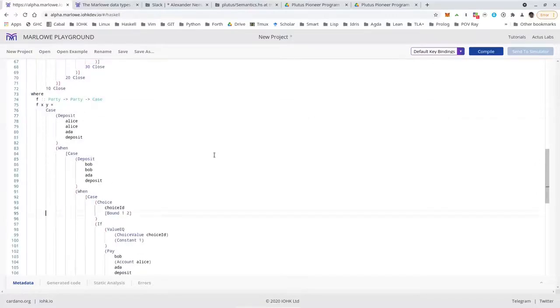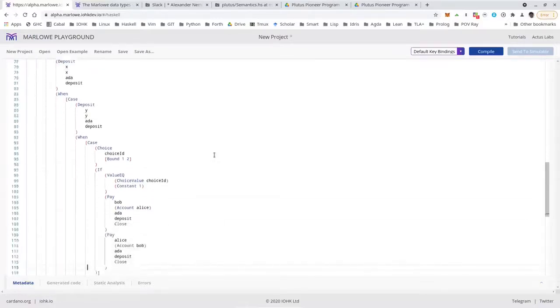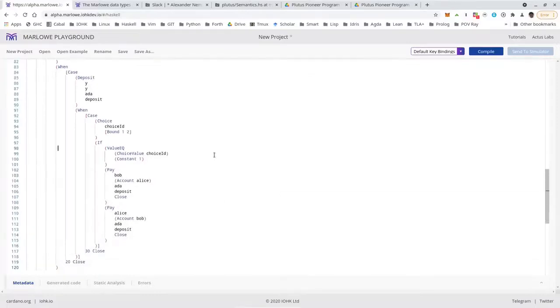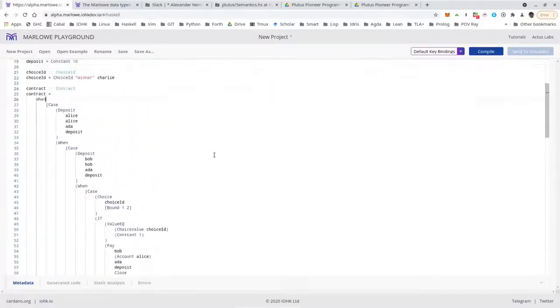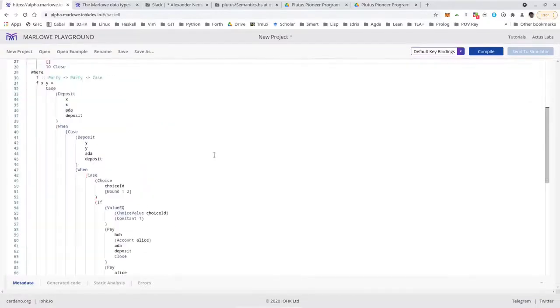Okay, and now of course I am not using the X and Y, so in this case Alice was first. So Alice is X, and after Alice's deposit we wait for Bob. Okay, and this here can stay the same, this choice. Okay, and now I can replace this whole thing with my helper function and write F Alice Bob.